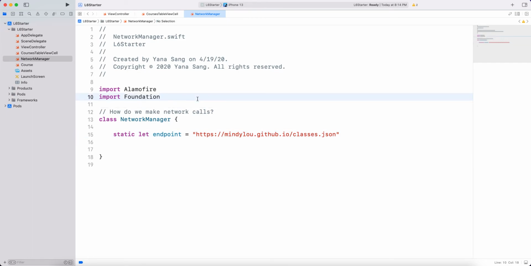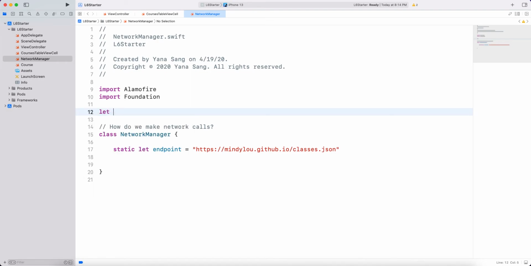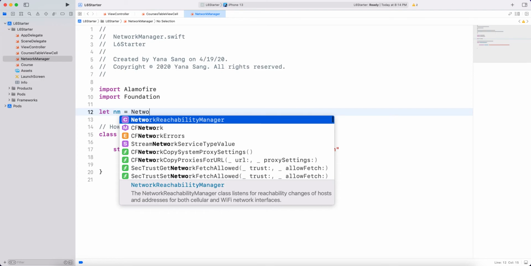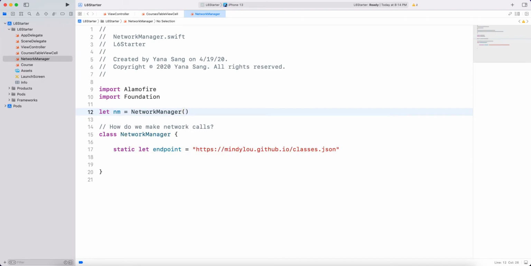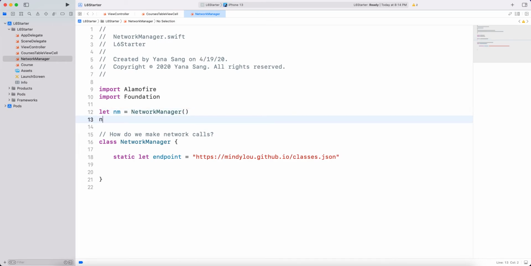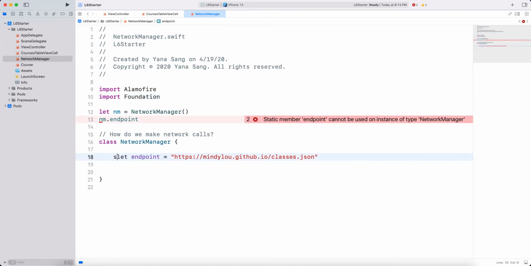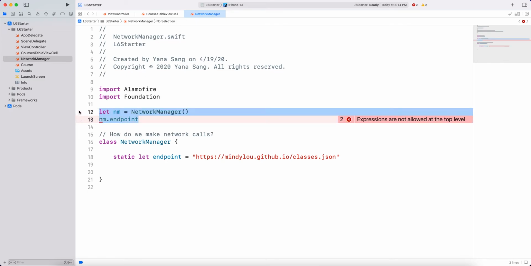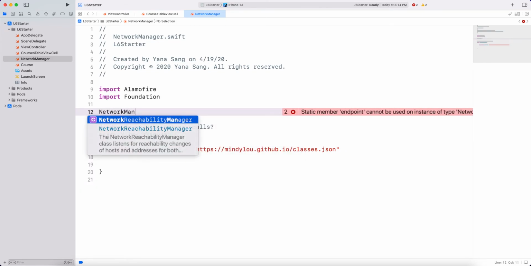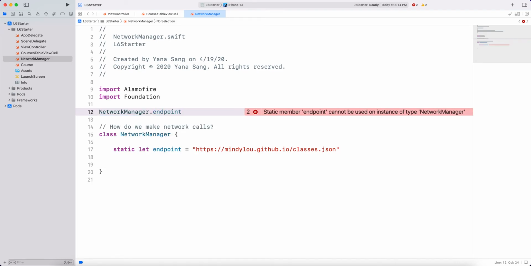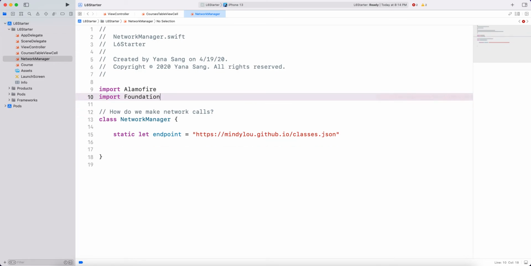Normally, if you want to access something from a class, you have to do let network manager equal network manager, right? That's how you initialize a network manager, and then to access endpoint, you do nm dot endpoint, right? But if it's static, you don't need to initialize an instance of network manager to access endpoint. So you can just simply do network manager dot endpoint. It's just so you don't have to make an instance of network manager to access this field. Does static make sense? Okay.